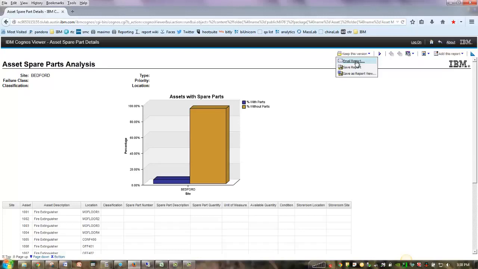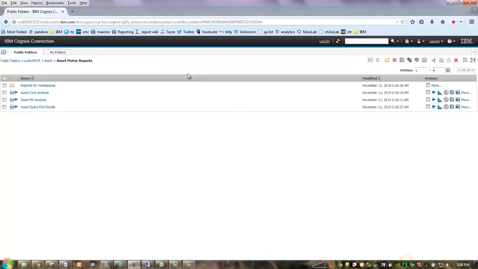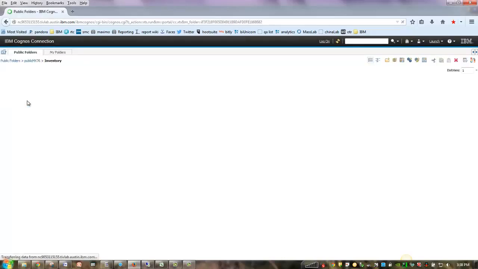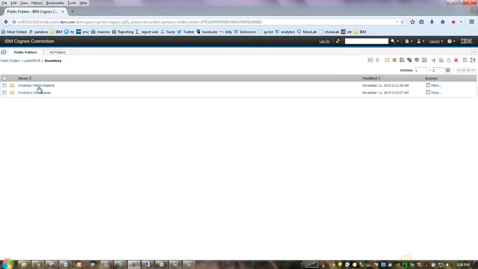Very, very powerful capability. So let me navigate back again one more time to reiterate the architecture that we have, and I'll utilize this breadcrumb trail. So again, to reiterate, we have 4 main folders under Public MX76: Asset, Asset Failures, Inventory, Work Order. If I open up any one of those folders, I can see my workspace and metric reports.